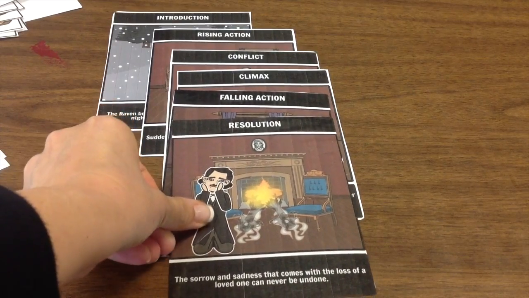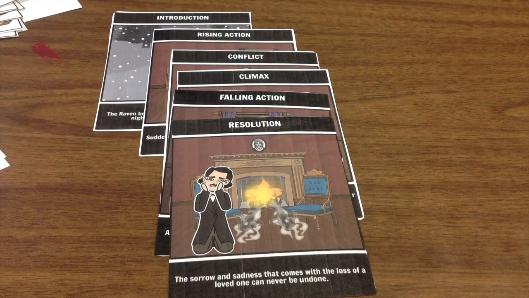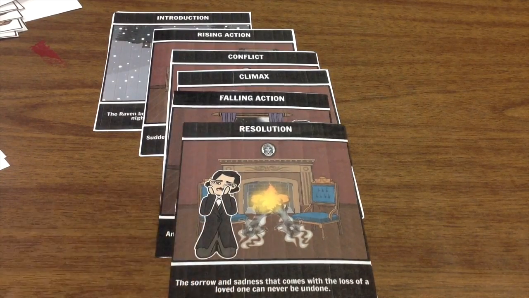And, you know, if you want to take it a step further, you can have kids as a project or as an activity, have them go on Storyboard and create their own plot outline. That would definitely be a fantastic way to make it interactive and interesting for kids. But again, these are great for helping kids to visualize and really get the elements of the plot outline.